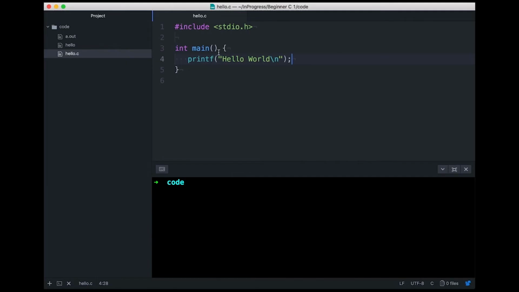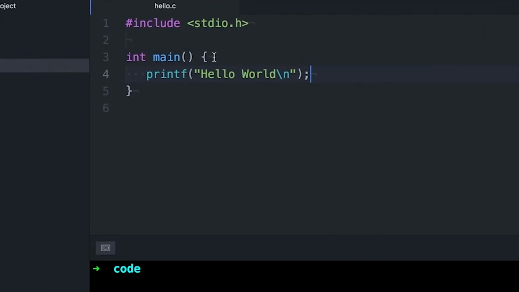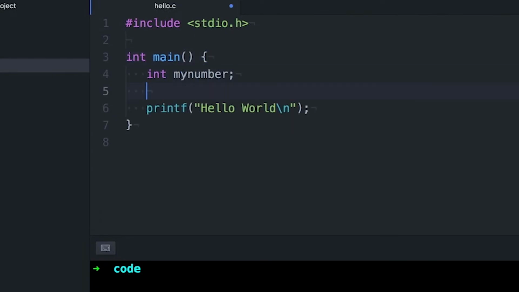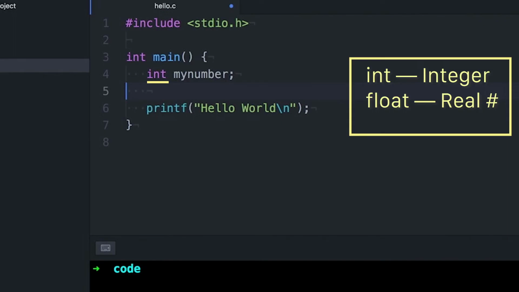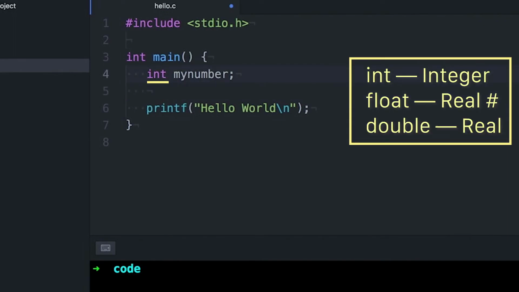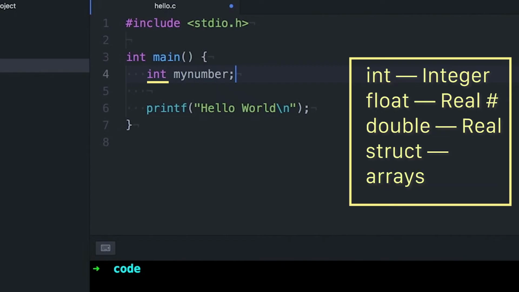Okay, now let's go back to the code and explore a few more of those program pieces that I mentioned earlier. So first we can declare a variable. Now, whenever you declare a variable in C, you start with the type. This tells the compiler what type of variable I want. In this case, I want an integer, but I could use float or double if I want my number to be able to represent fractions as well. And there are also types like structures, arrays, pointers, and we'll get to those later, probably in the next video.